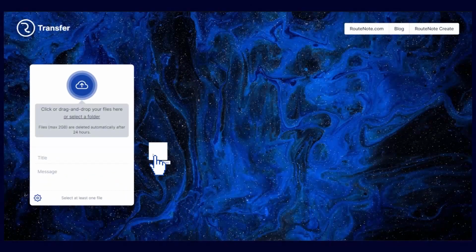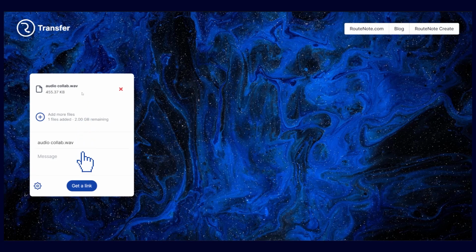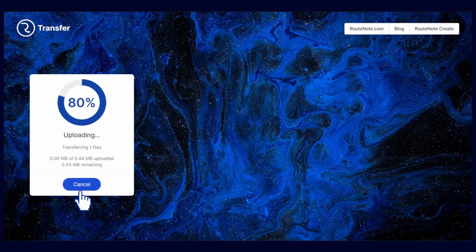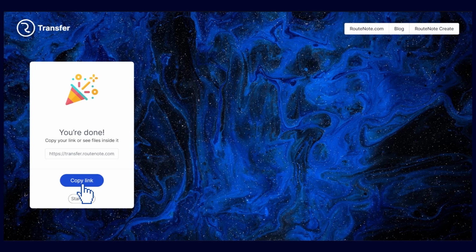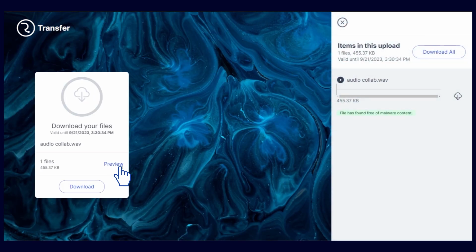RouteNote Transfer allows you to drag and drop your audio files or folders right onto your browser page and get them sent over. The person you're sending the files to will have them ready for download in no time, and they will also receive a preview of the file they can listen to even before they've downloaded it.